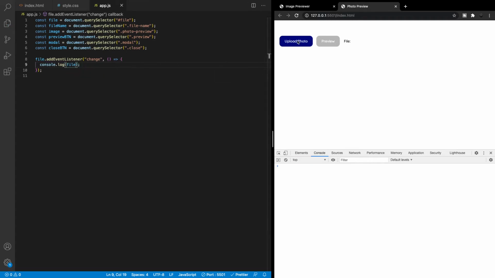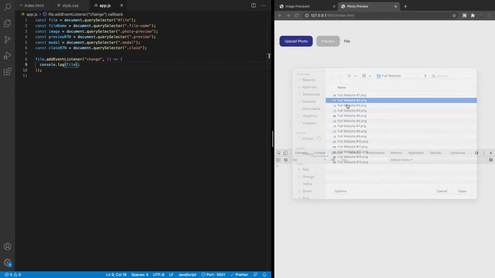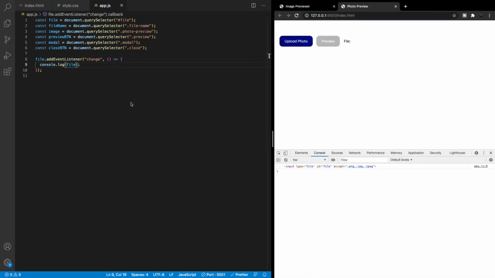Okay, so every time we click on this photo and we upload a photo here, you'll see that we're going to console.log the actual file. All right, now this is not what we want to do. So we can actually get more information on this file by saying .files, and this comes back as an array.